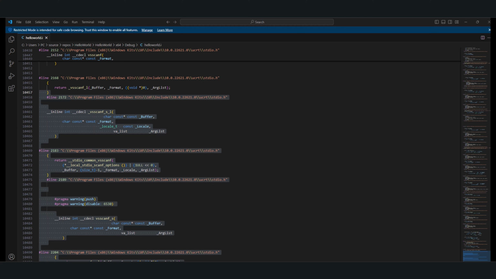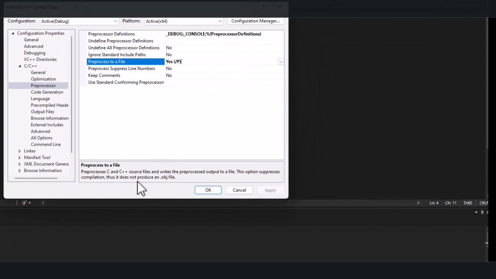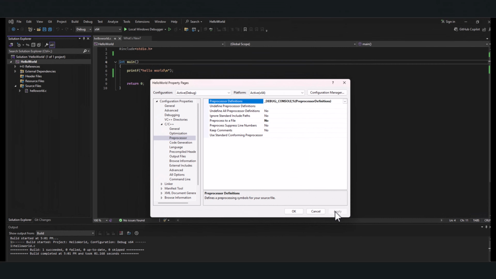We also have define, which we are going to see later. We have to set it back to no because preprocessing to a file does not produce an object file, okay? And without an object file, we cannot have an executable. And we apply our setting back.